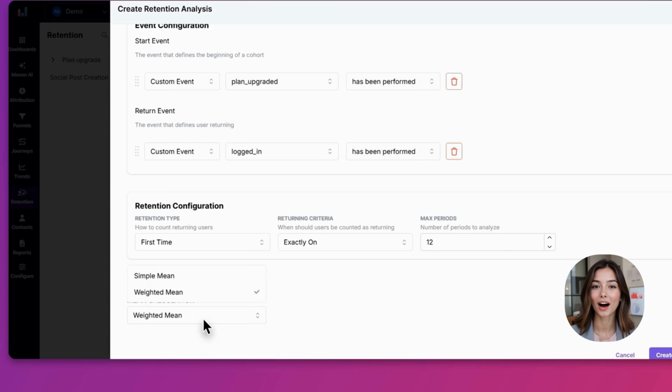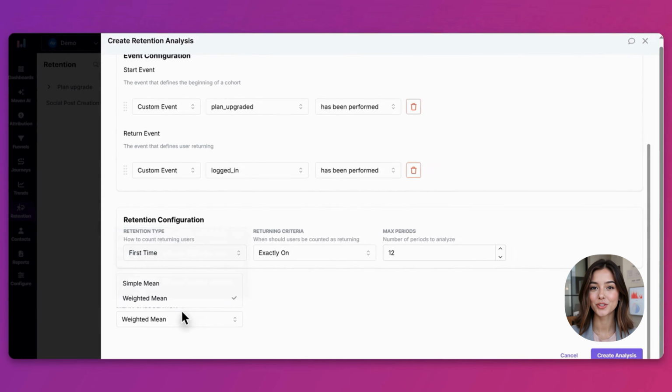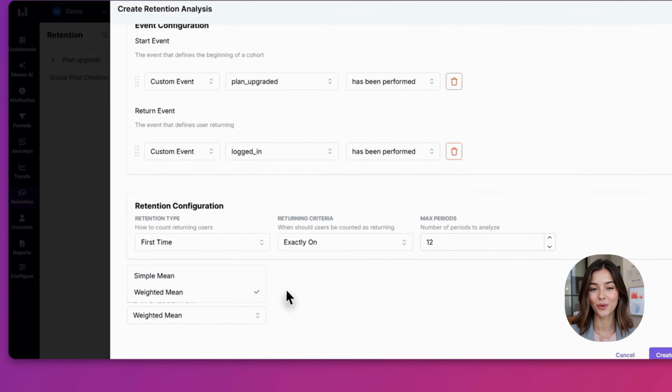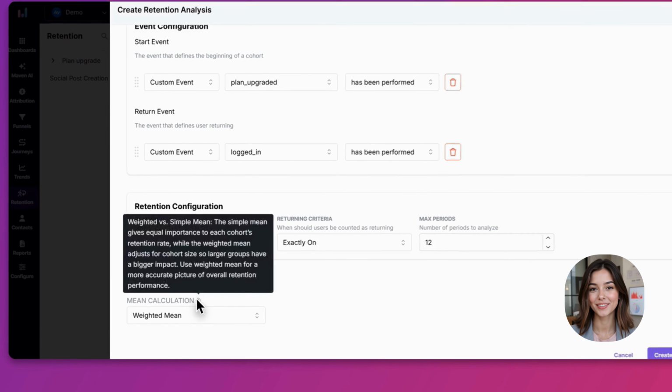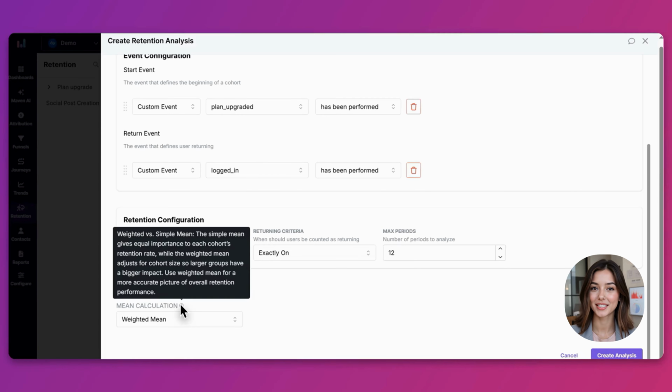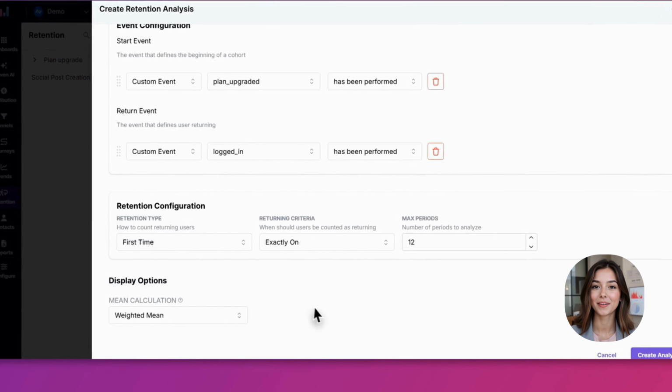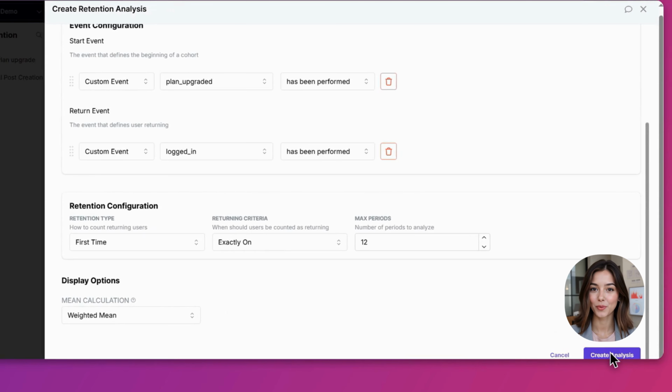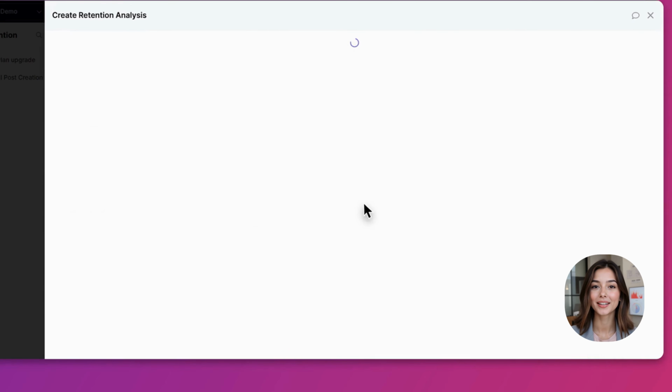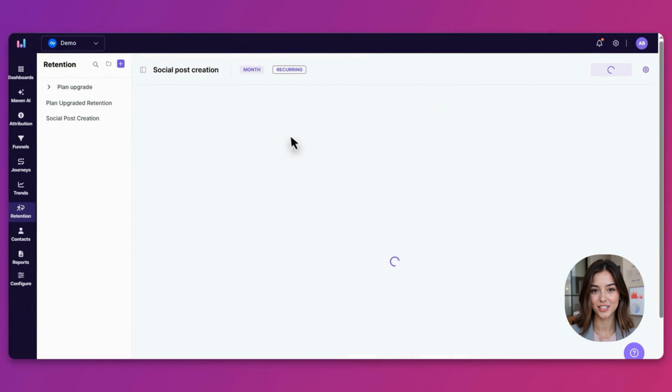Finally, under Display Options, choose how you want averages to be calculated. You can select Simple Mean, which gives equal importance to each cohort, or Weighted Mean, which gives larger cohorts more influence in the overall average. Once everything is configured, click Save or Create to generate your retention report. Now your retention analysis is ready.